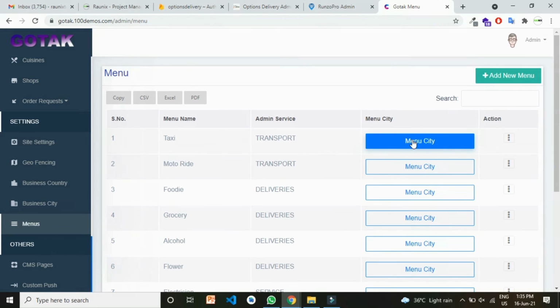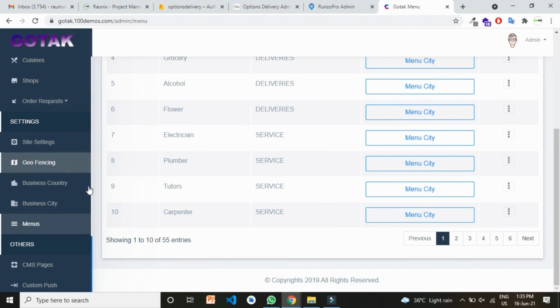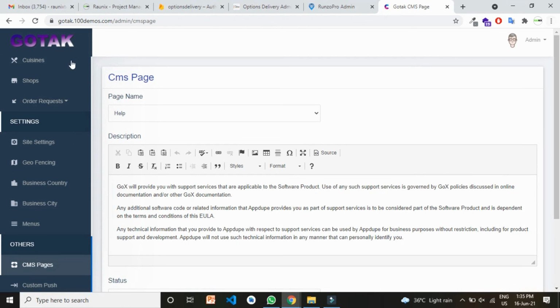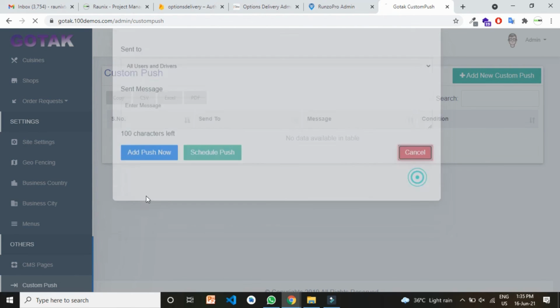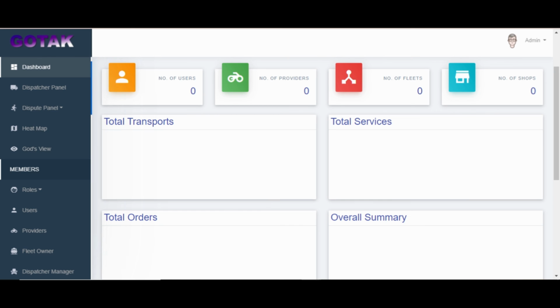So now let's talk about the other pages and other things available in the platform. From here you can see all the page data, and you can change it. You can send a custom push notification, and the users will receive it on their registered app. And that's all about the GoTuck admin.